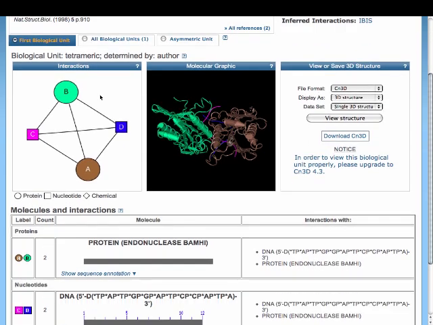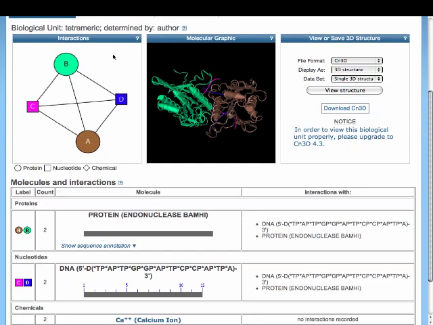Continuing on, we see a diagram that shows us how some of the molecules in the structure interact. We can see that the two protein chains are interacting with each other, as well as with the DNA chains, and the DNA chains are interacting with each other also. If we wanted to download the structure, we could download it by selecting View Structure.